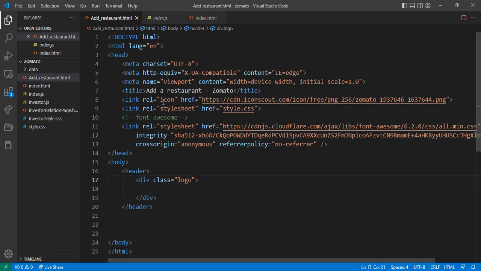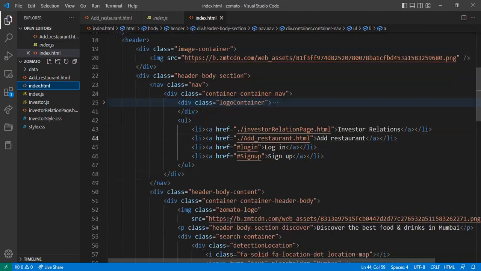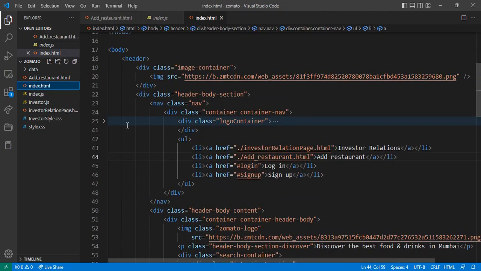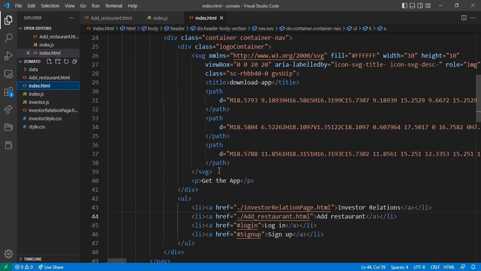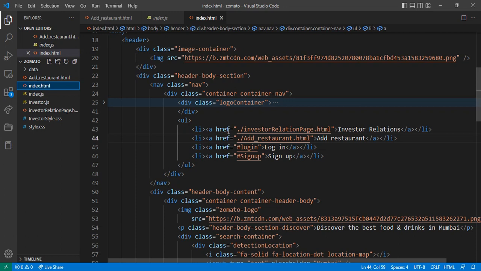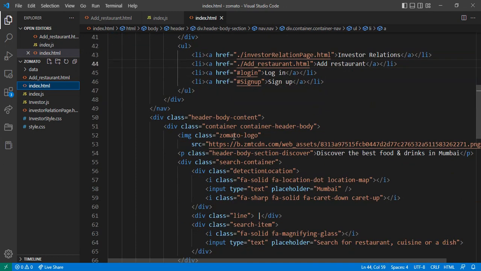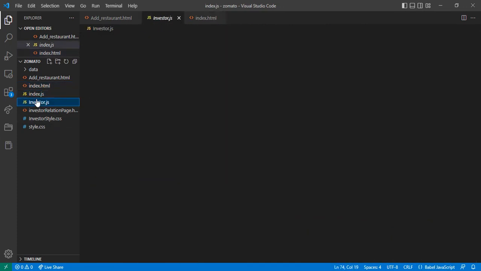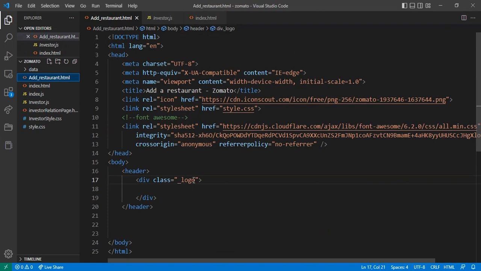Here I want to add one more prefix, because in the index.html you can see I added the logo container, and inside that, anywhere, the Zomato logo, anywhere I was using the logo class, that's why I want to search all of this. For that, we can add a prefix here.